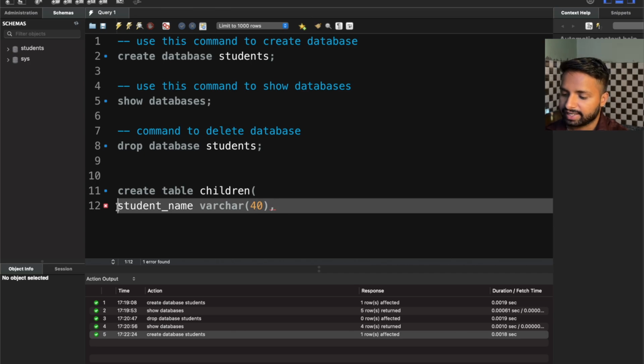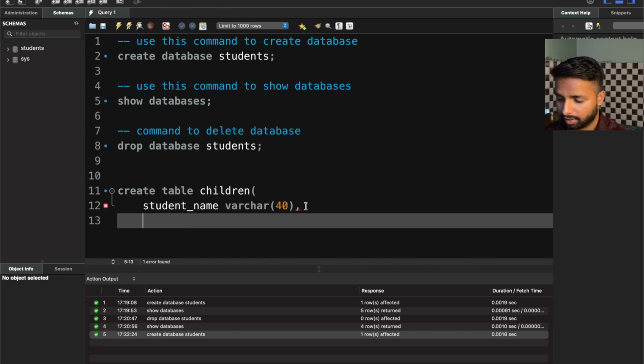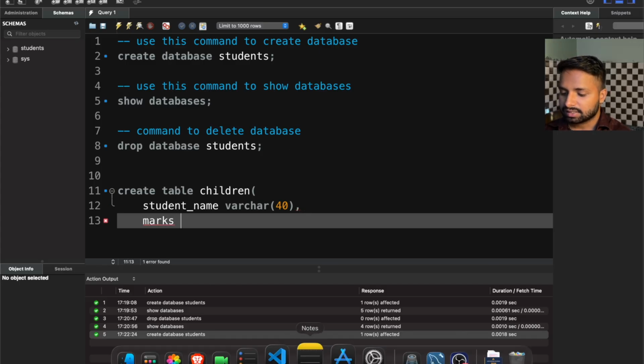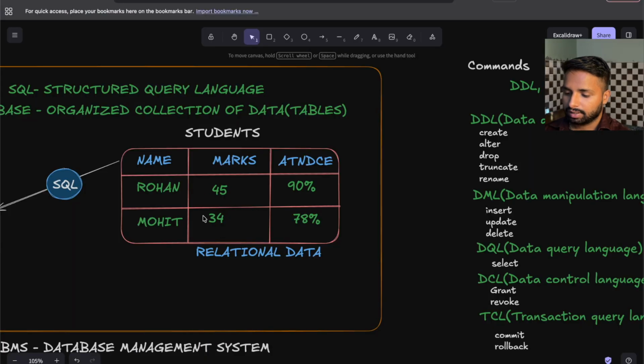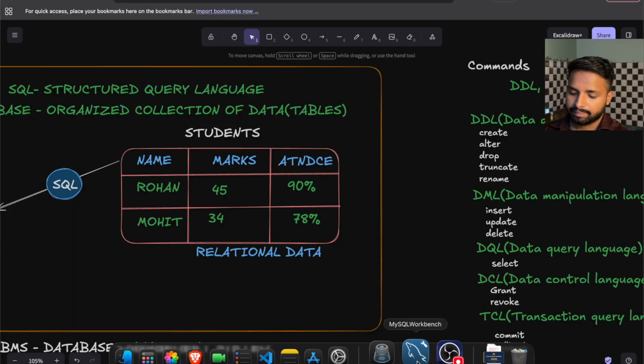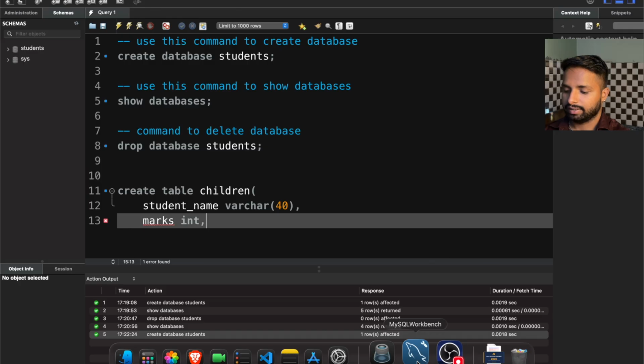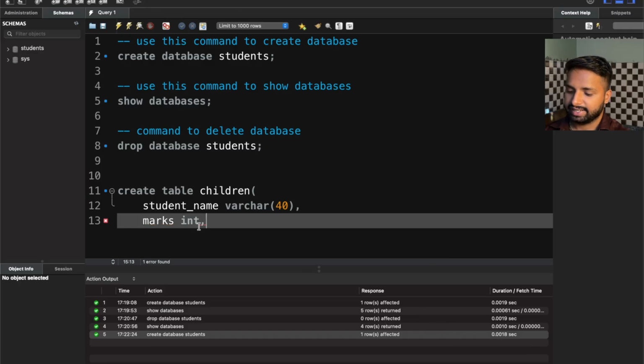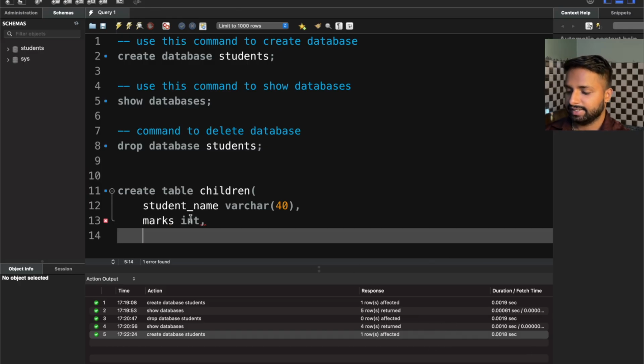So the first column we created is student name. Now, next column, marks. The data inside marks is of integer type, so here you will say int. Int is the type of data which indicates an integer. Now next you have attendance. For attendance, let's say this is going to be the float type of data. Float is where you have the value in decimal points.